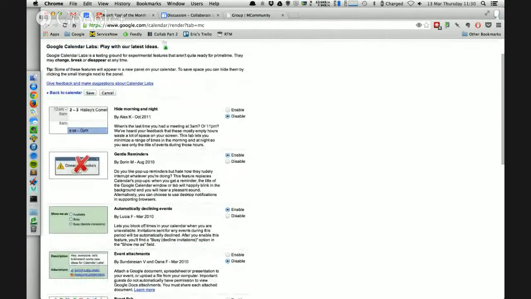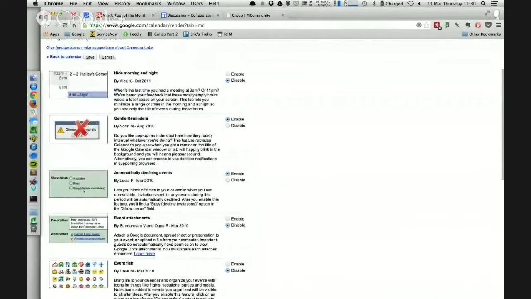One I personally like is called Automatically Declining Events. If I put something on my calendar, it's automatically flagged as busy, but you can get an additional layer of busy called Decline Invitations. If someone tries to schedule over something I've marked with busy decline, they will automatically receive a decline from me for that event.